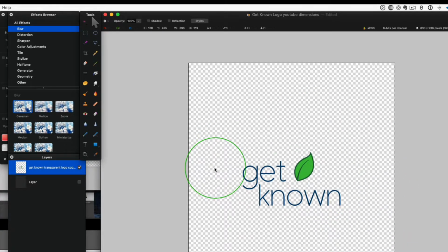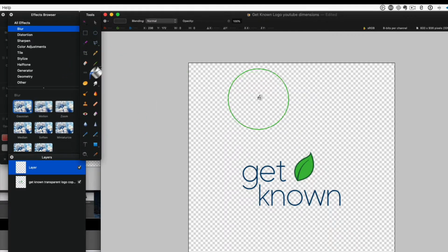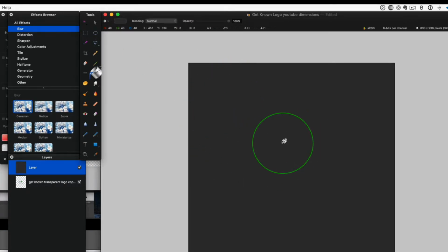I'm bringing it into Pixelmator. I like Pixelmator because it's kind of a cheap version of Photoshop and it does everything I need. I'm going to create another layer. I'll just do this from scratch. If you're not familiar with layers, it's basically like pages stacked on top of each other. On this layer, I'm going to color it with this paint bucket tool. I'm going to pick a color, something dark, and paint the entire thing dark.